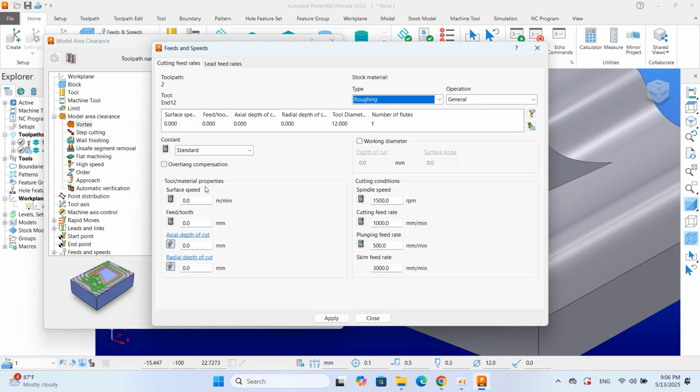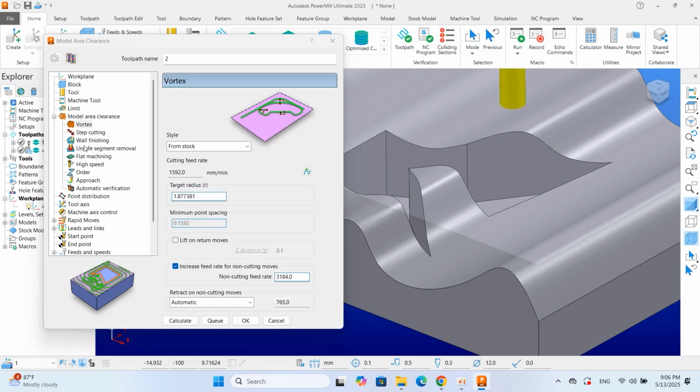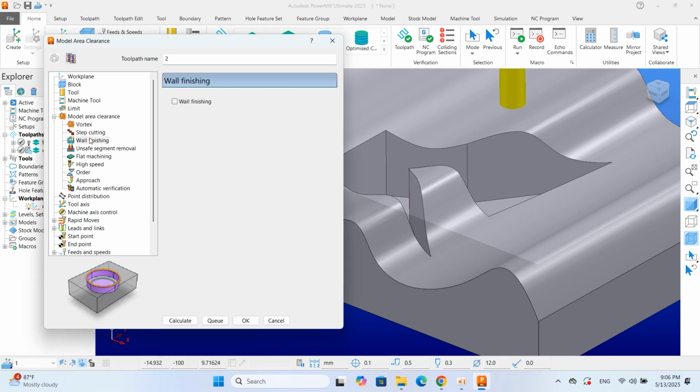You can choose feeds and speeds options by your own experience with the tools you use. But again, if you want to know exactly what feeds and speeds to use and the most important formula for that, I will share another video about calculating the right feeds and speeds for each general or special tool.